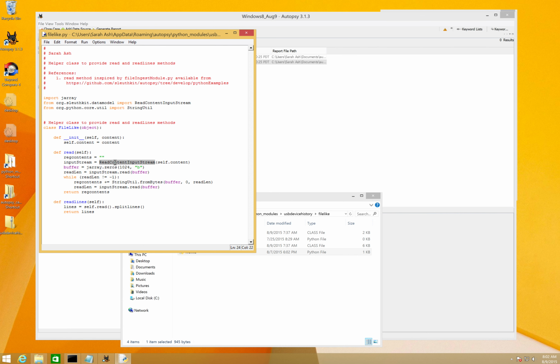You can do the read content input stream on the content, but of course the registry module wouldn't know about that. So this is kind of an adapter class to get the two interfaces to work with one another. And in the sample ingest code, there was how to access the Jython array and put that into a buffer. So I just modified that code so that the read method would work with the registry module. And then I also made read lines because I found that useful in my code, to be able to just call read lines.